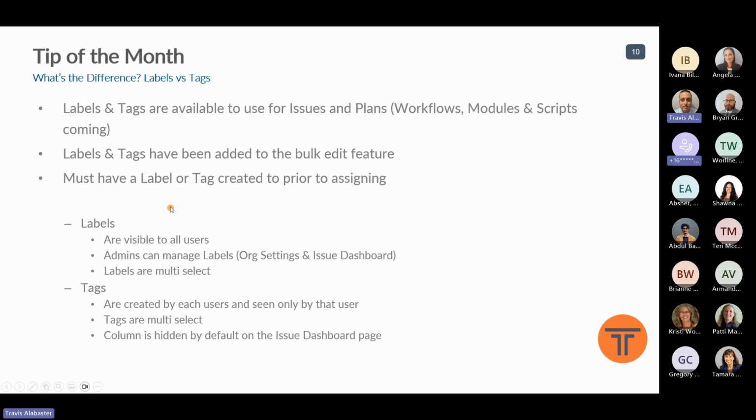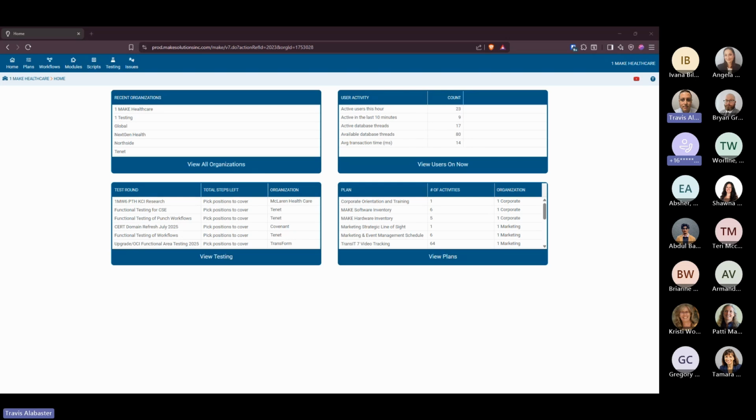We do have the ability to bulk edit both labels and tags. And then the other couple of things you want to keep note of is that they have to be set up before you can assign. So I'll show you how to set up your labels and tags. And then the only other thing you want to note in terms of tags is that the column is hidden by default on your issue dashboard page. So if you want to unhide that, each user has to do that themselves. So we'll jump into TransIT unless anyone has any questions before we jump into TransIT.